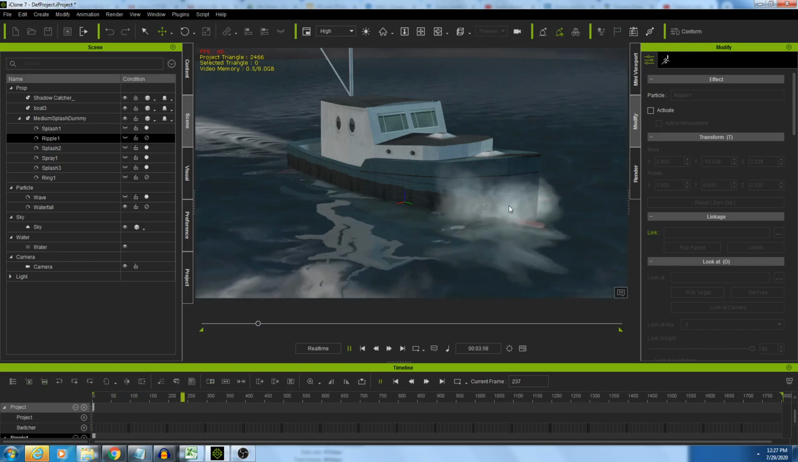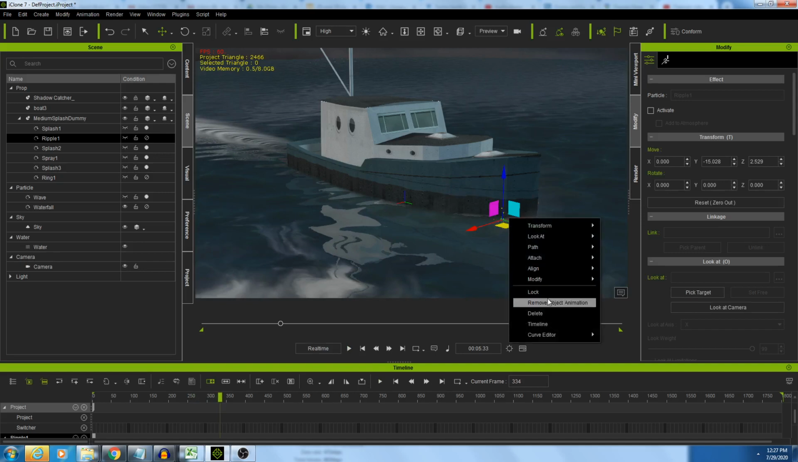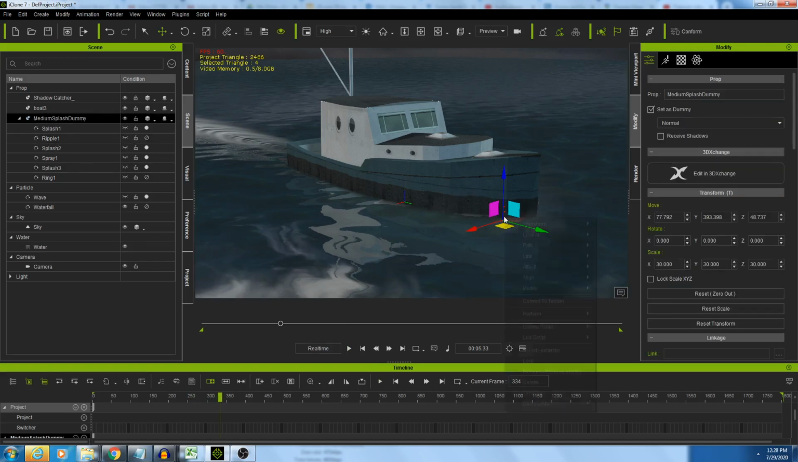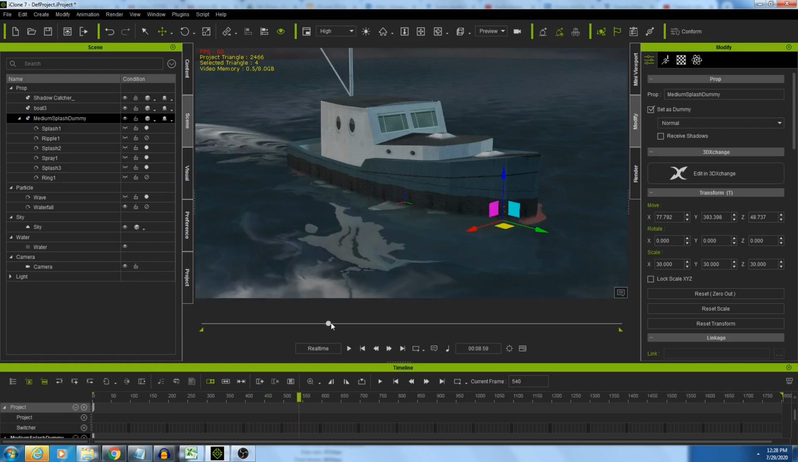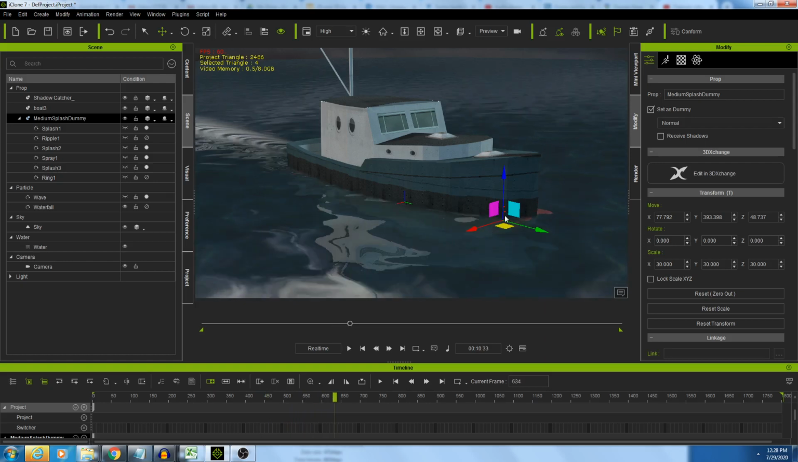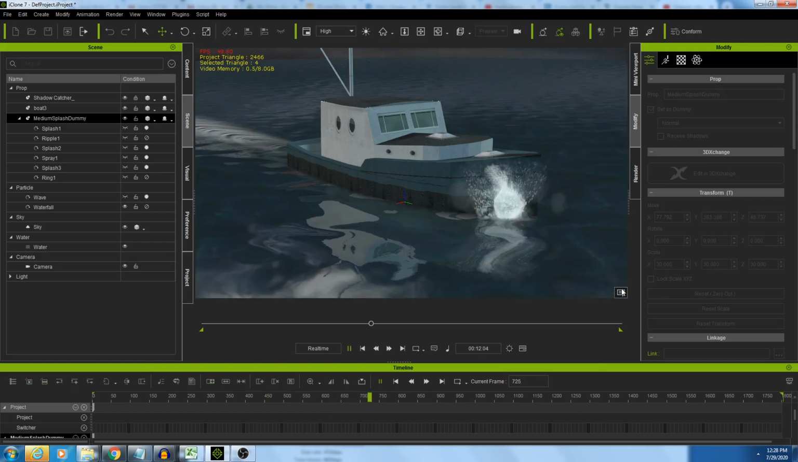Now it happens once, and then let's have it happen again. We right click, perform. Oops, sorry. See, I'm not under the main one. You got to be under the main one. Medium splash dummy. Right click, perform, splash. That's twice. And then let's go to a third one, and we're going to right click, perform, splash. Okay. So there we go. Now we have it 3 times.